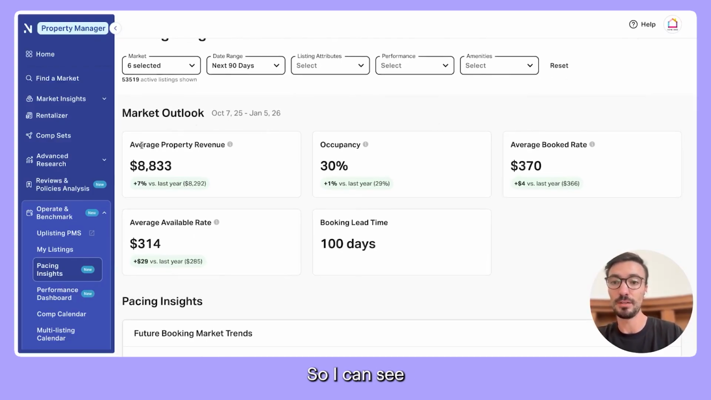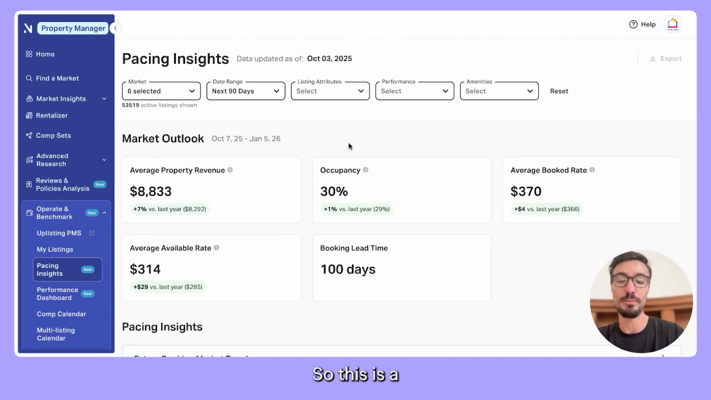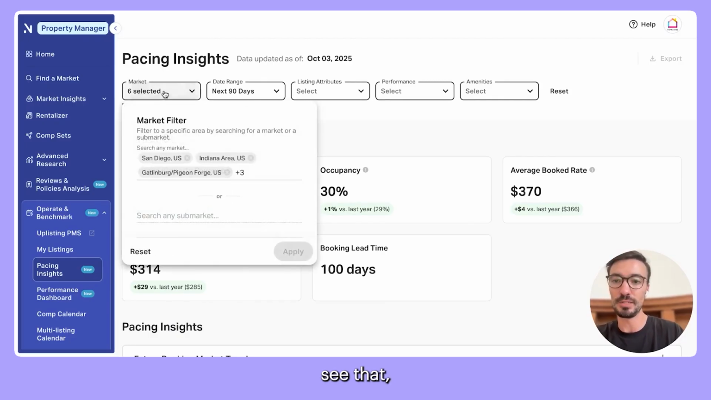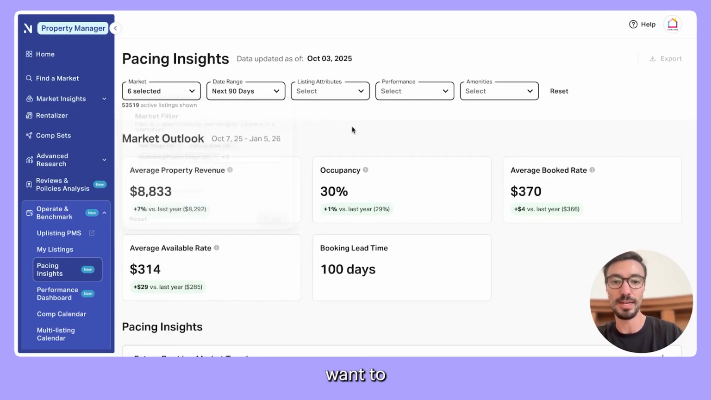So I can see how much the average property is making over the next 90 days in this market, and how that's doing compared to last year, occupancy, etc. So this is a great place really for your own, obviously, internal analysis, but also owner conversations and owner management as well, right? If you're able to clearly see that, hey, in your specific market over the next date range, maybe you only want to grab over the holidays, or the market as a whole is underperforming compared to last year. Maybe things are down 10 or 20%.